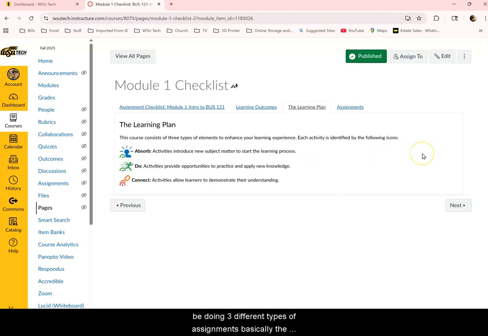You're going to be doing 3 different types of assignments, basically. The first one is where you kind of absorb the information. It's going to be new material. A lot of that's the reading that you'll be doing. And then you're going to be doing activities where you practice and apply your knowledge. And then you're also going to be doing connect activities, and that is where you demonstrate that you know the knowledge.